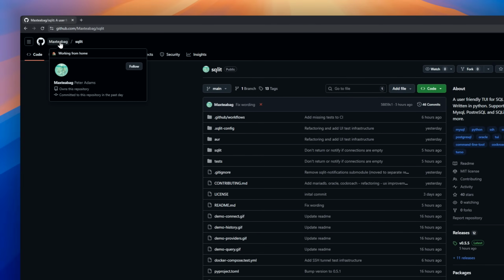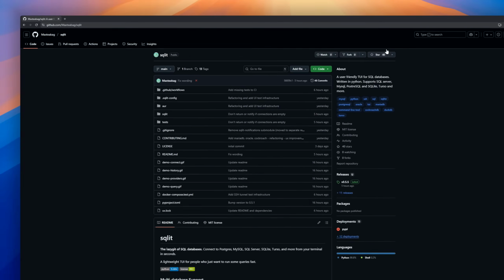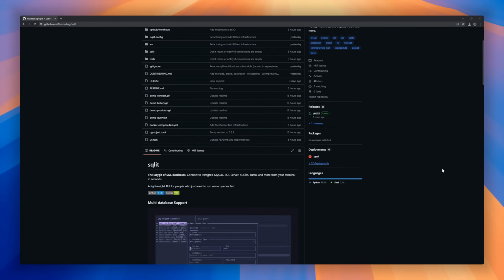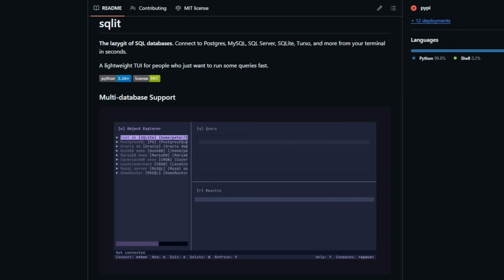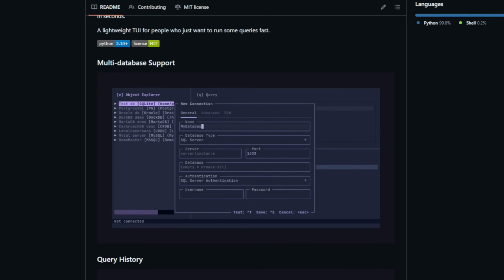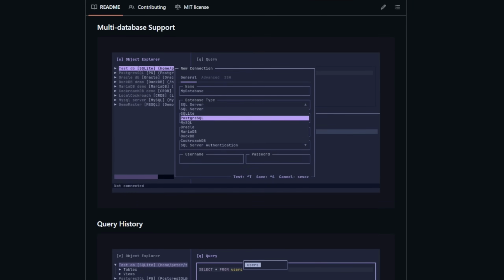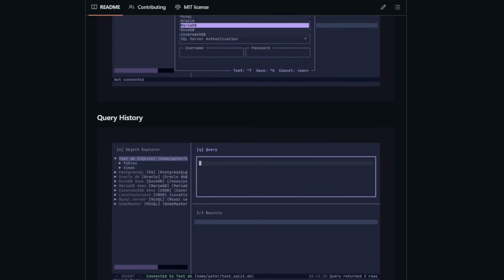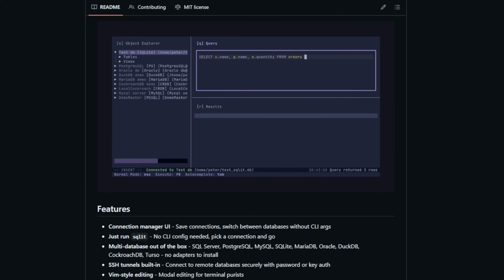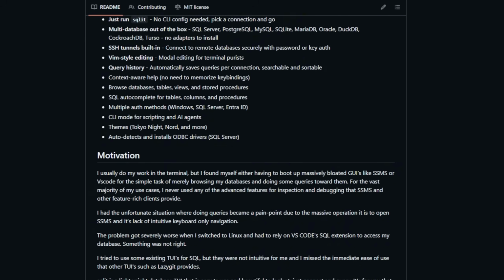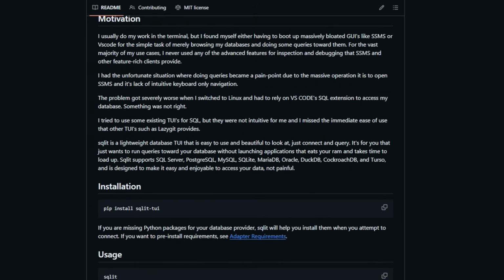sqlit is like lazy Git, but for SQL databases, a lightweight terminal UI that gets you querying Postgres, MySQL, SQL Server, and more in seconds. It comes with a connection manager, so you can save connections and switch databases without juggling CLI arguments. Out of the box, it supports multiple databases, has built-in SSH tunnels, Vim-style modal editing, and query history per connection.